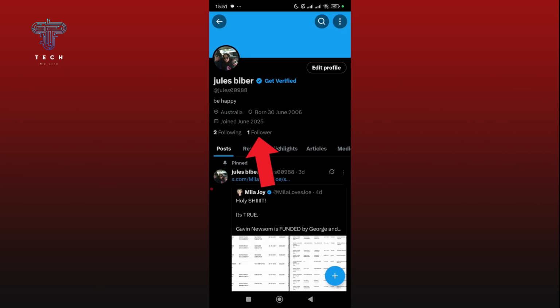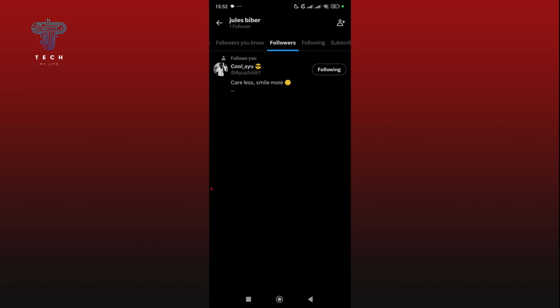Now tap on the followers count to open a full list of people who currently follow your account. Here, look through the list and find the follower you want to remove. Once you spot them, tap on their name to open their profile.